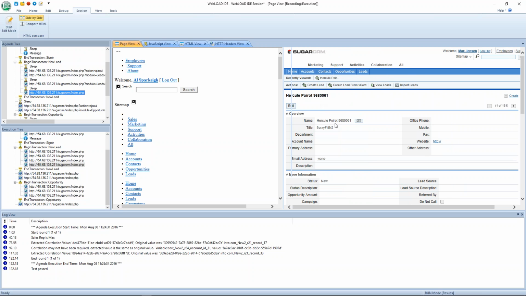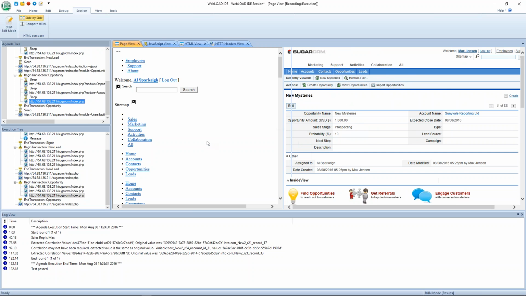So I got Hercule Poirot, and there's the number that I appended behind him. Let's go back down, look at that sales opportunity again this way. There we go. And my new expected close date changed to 8/8/2016. So I now have that being substituted, and everything's working exactly as I wanted it to do. So that's how we parameterize values inside of WebLOAD, and good luck.